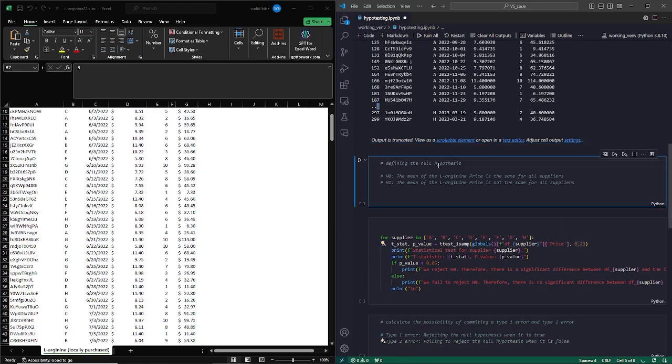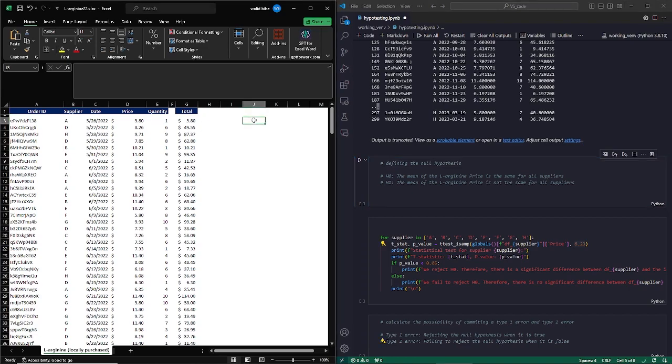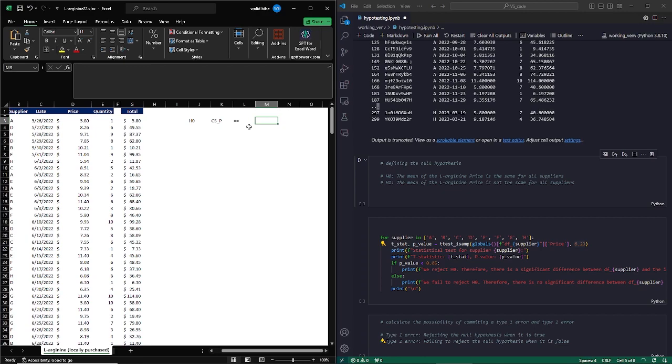Now we have to define what is a null hypothesis. So what we're saying is that H0, or null hypothesis, is that the current supplier price is equal to the new supplier price, and the opposite of it is H1, which is that CSP, the current supplier price, is not equal to the new supplier price, meaning that there is a statistically significant difference between the two.